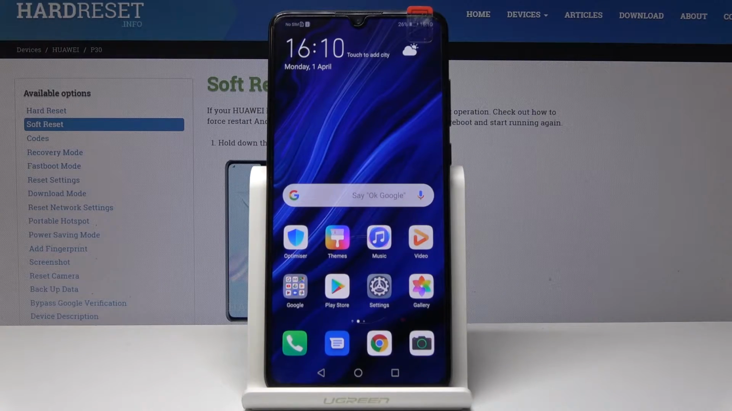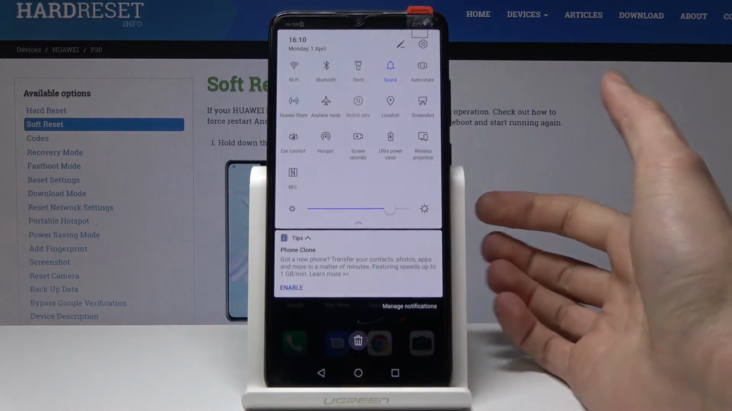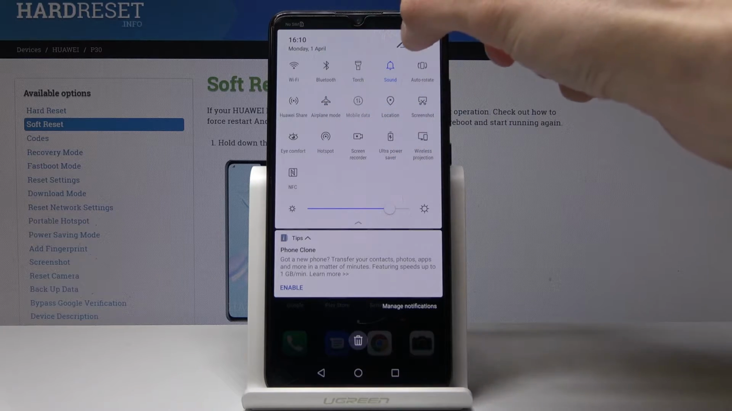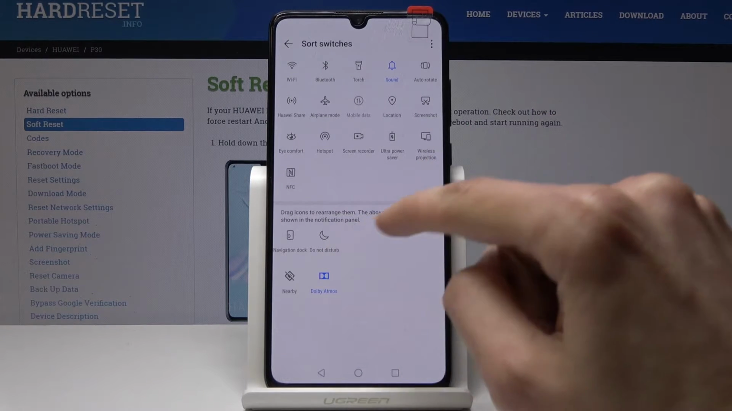In front of me is a Huawei P30 and I will show you how to enable Do Not Disturb mode. To get going, we'll pull down the menu from the top, and either you can see the Do Not Disturb mode here between those icons, or if it's not visible here, you will have to add it, and it should be somewhere here, like it is for me.